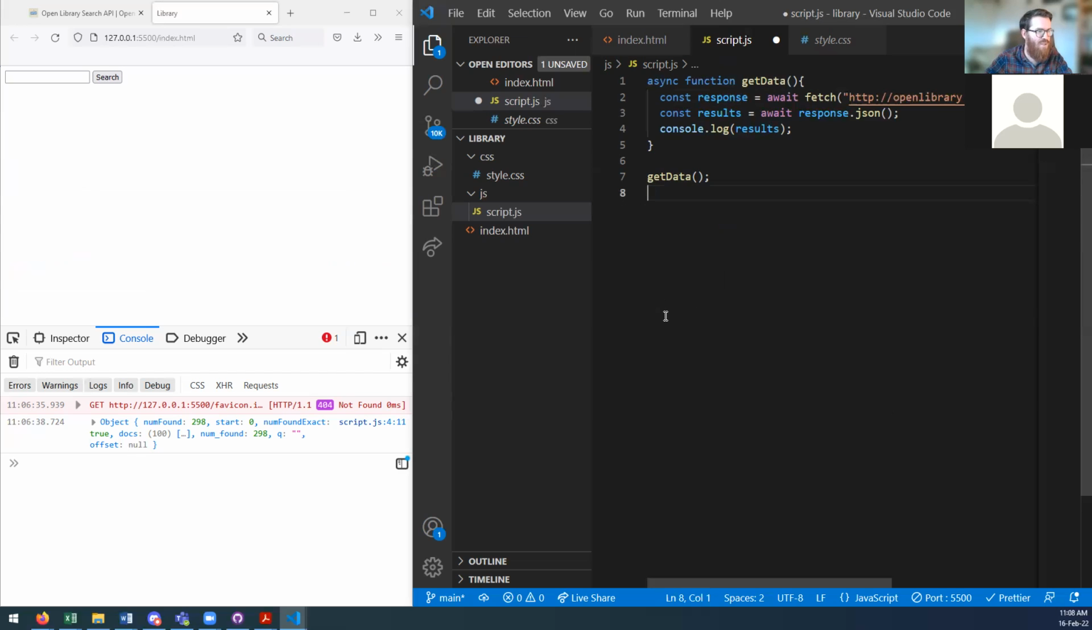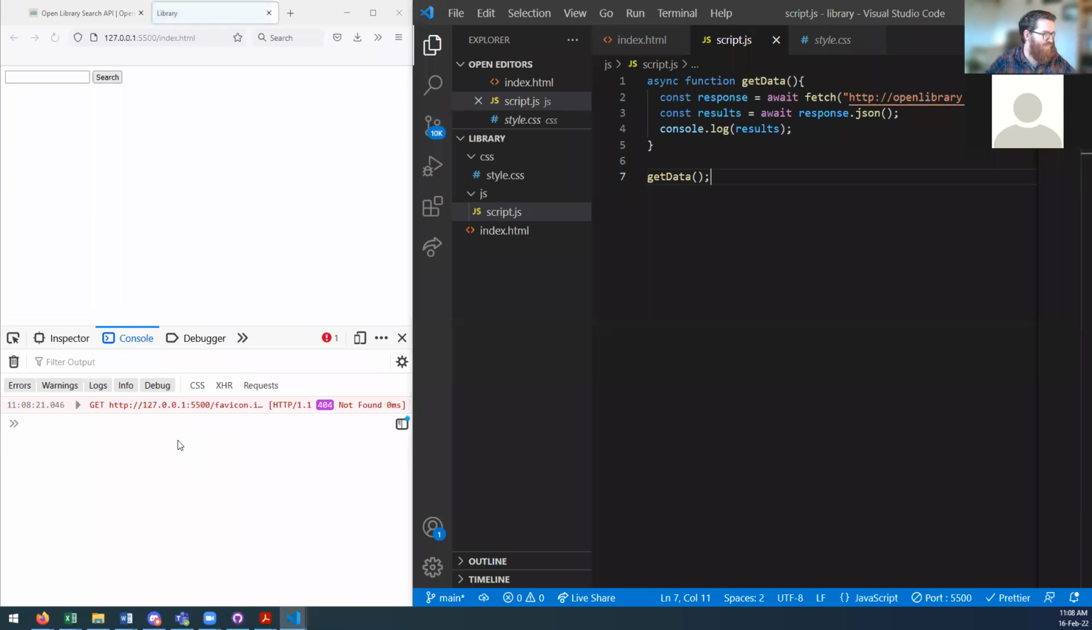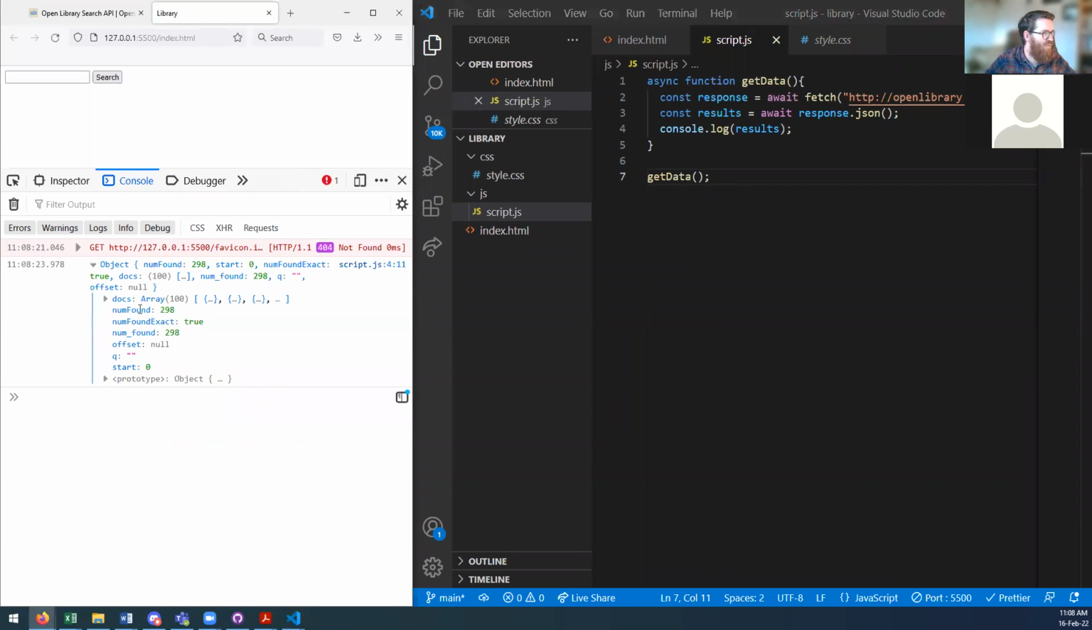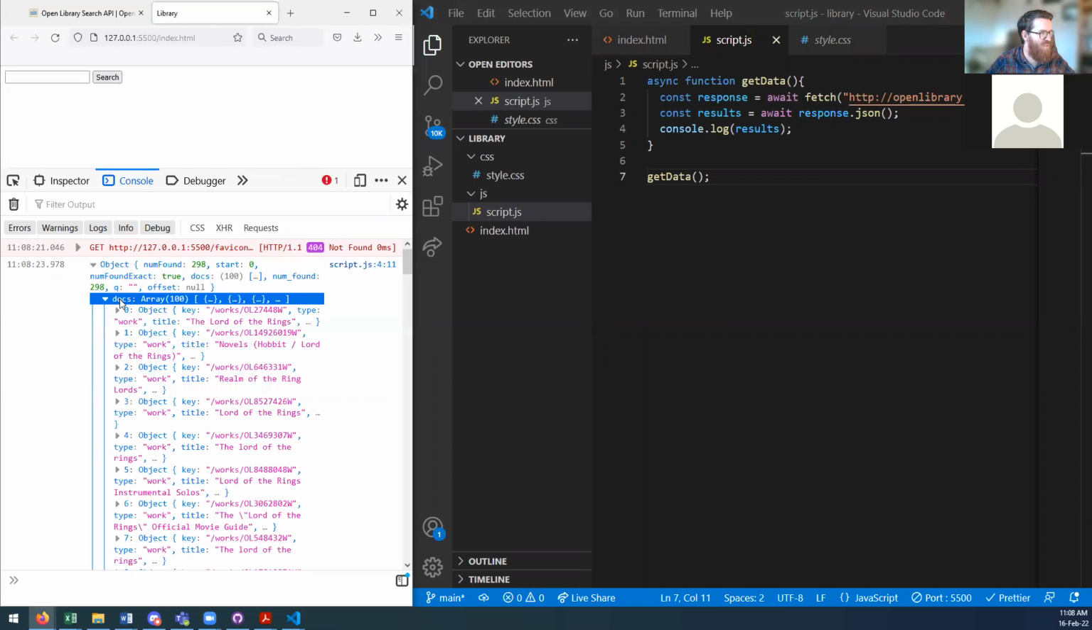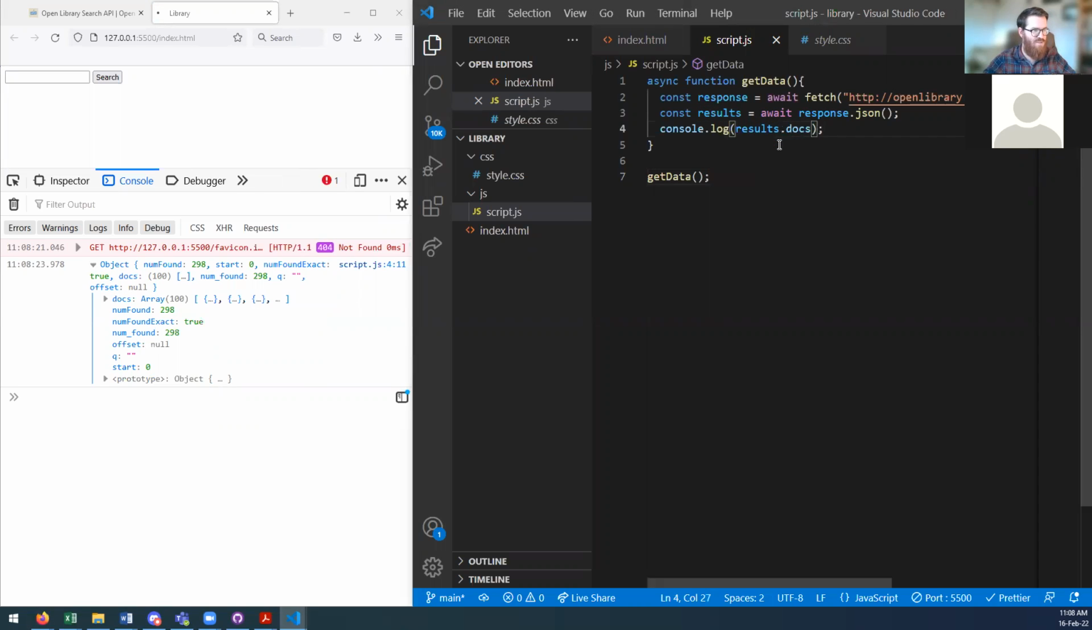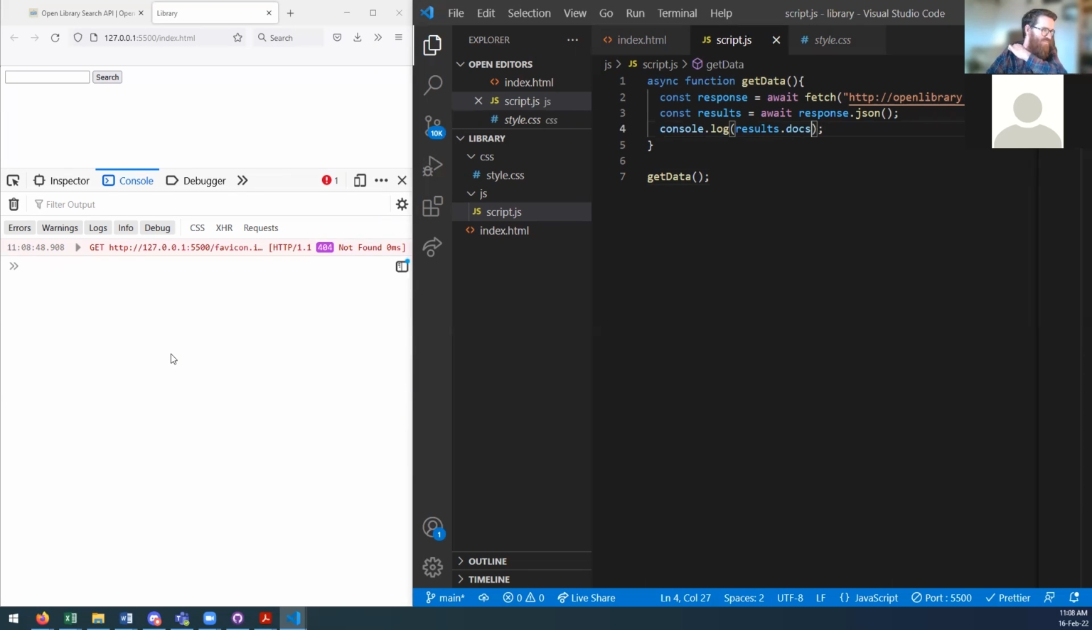So we can do that now. Let's go take a look here. In the console, I'm just waiting for it to load now. I can see that I have an object. I can see where the array is. There's an array inside of this docs property here, and so we can access that. We could say results.docs, and there we can see now we're working with our array.